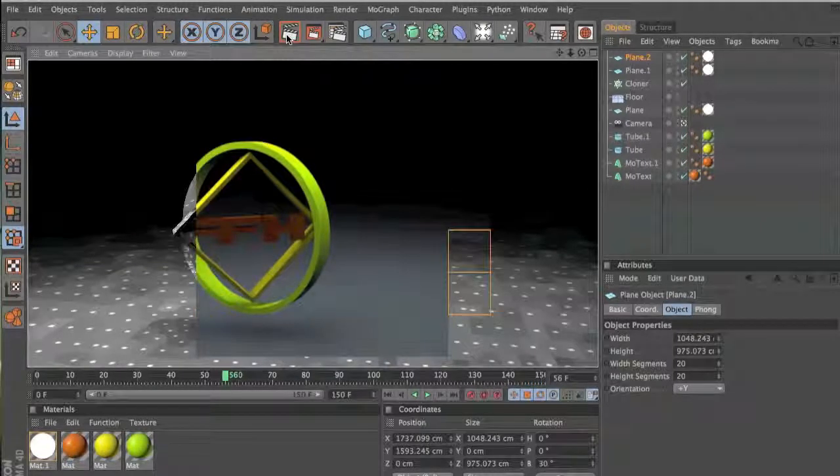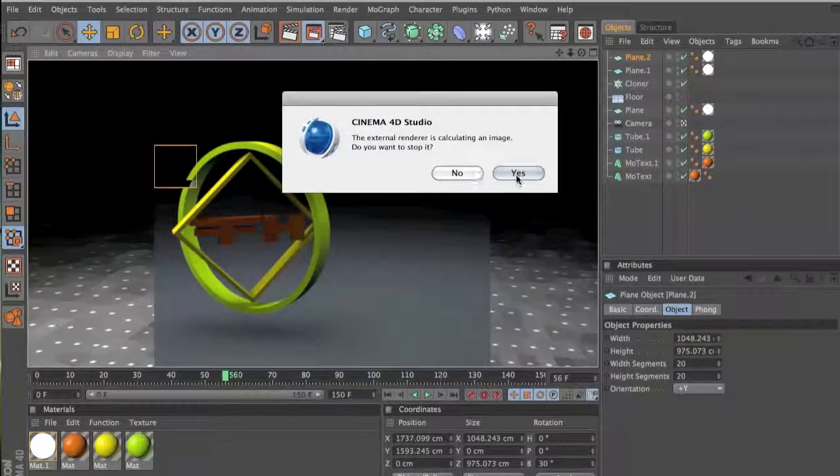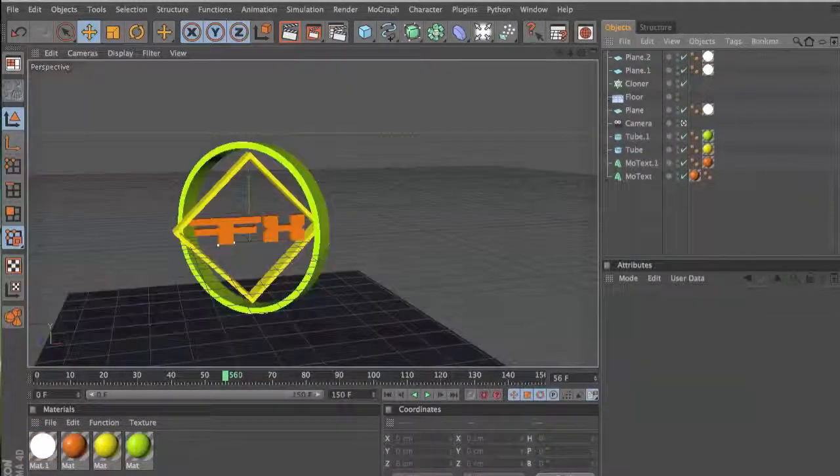And that's what you've got. And if you just want to render the preview, you just click on that orange button here and it will start rendering preview.